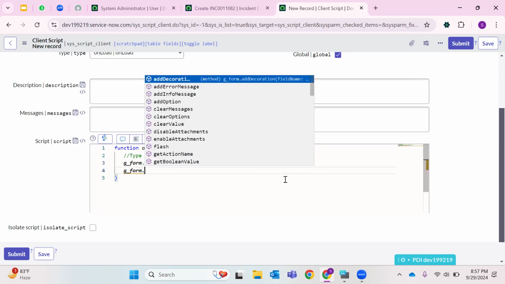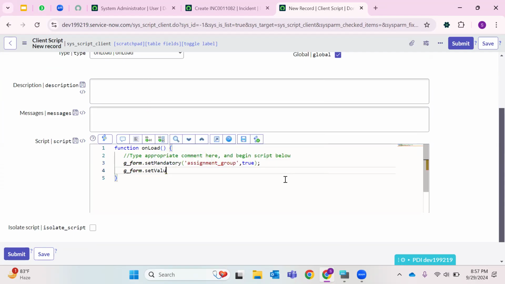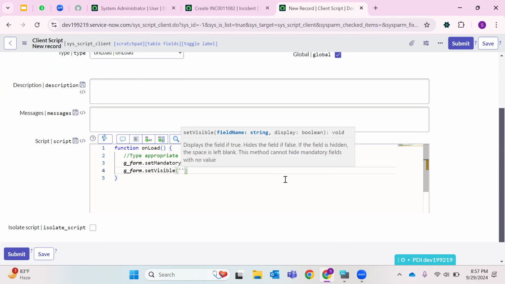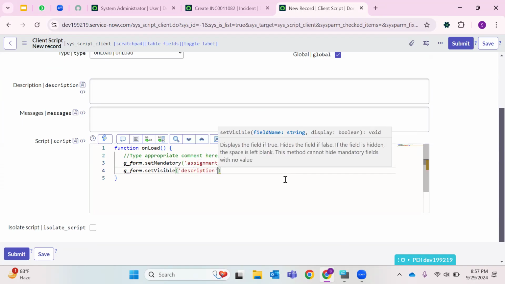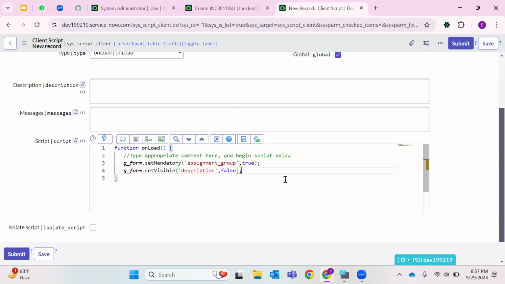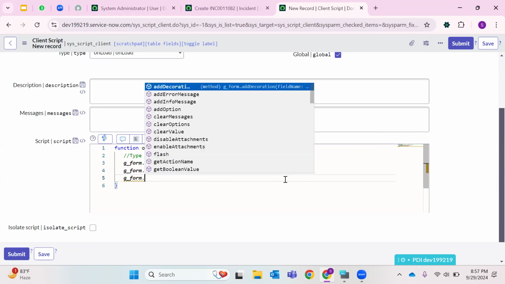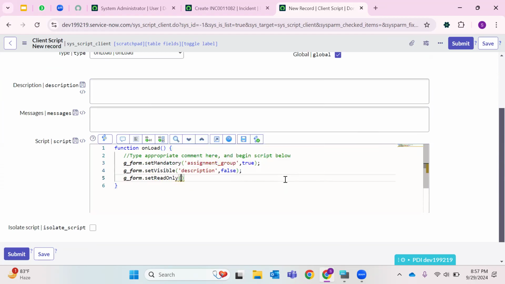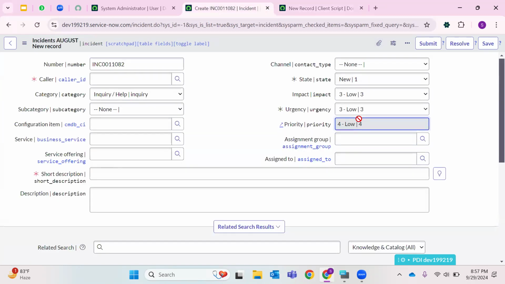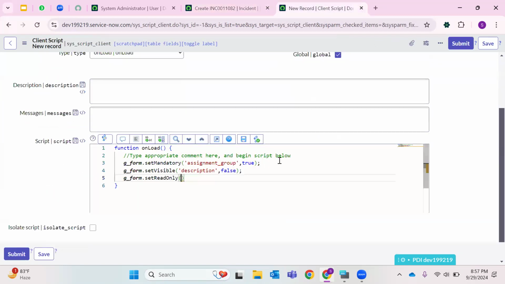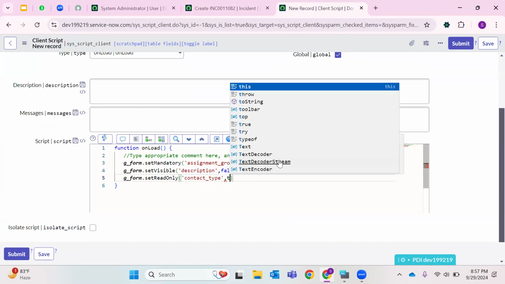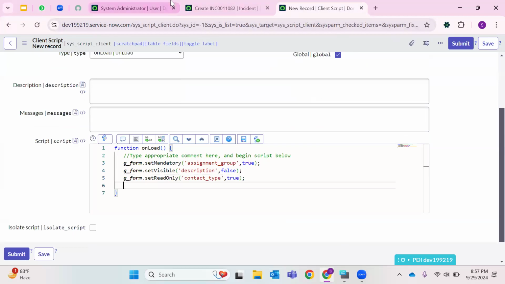Coming to description, I want to use setVisible. That means I want to remove the field from the form. So what is that? Description. This is the backend name of description, and I'll give false. Then setReadOnly. Read only is nothing but gray out. See, priority. I cannot edit it. Channel's backend name is contact_type. Read only true.